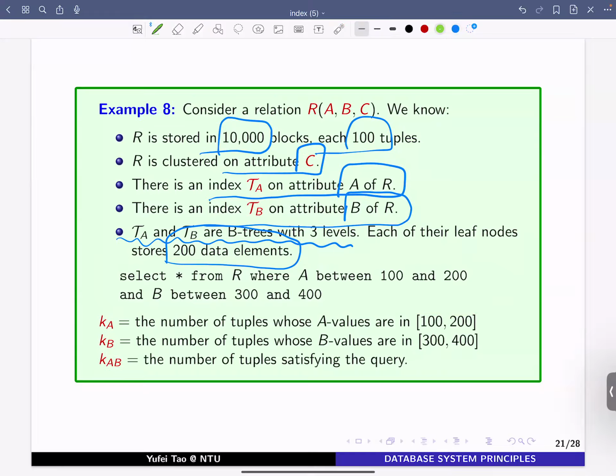Why did I say it's two-dimensional? Look, there were two conditions here, one on A and one on B, right? So you can consider A as one dimension and B as another dimension. And we have a range condition on each dimension, right? It's saying between 100 and 200, and this is saying between 300 and 400. So we're looking for all those tuples that satisfy both conditions.